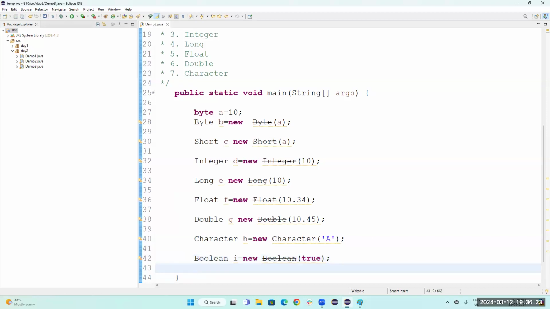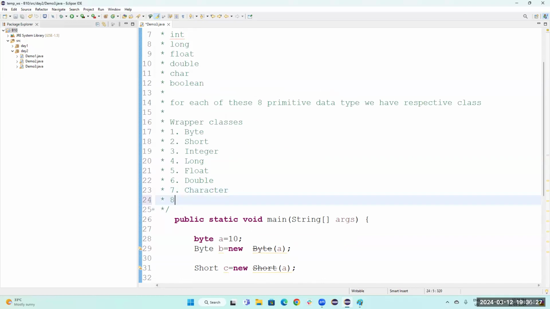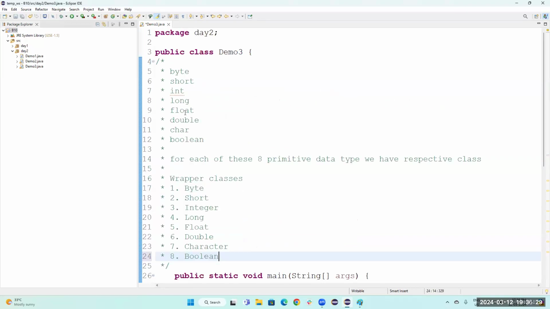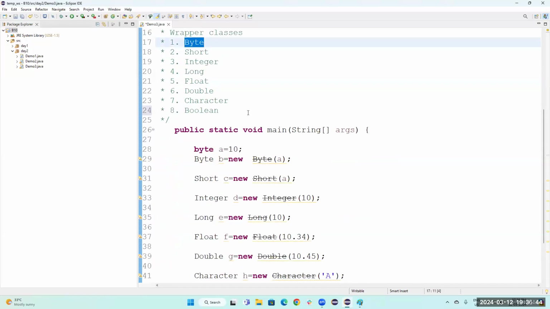So how many primitive data types do we have? Eight primitive data types. For all the primitive data types, there is a respective class. What are those called? Wrapper classes. What do they do? They help us convert from primitive data type to non-primitive data type.